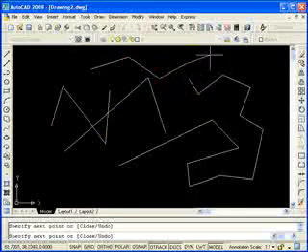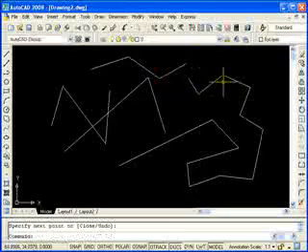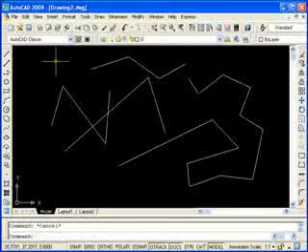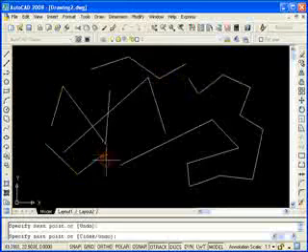When I'm finished, and I don't want to pick any more points, I'm going to hit my space bar. Oops, hit my space bar, and there we go. Starts the line command.